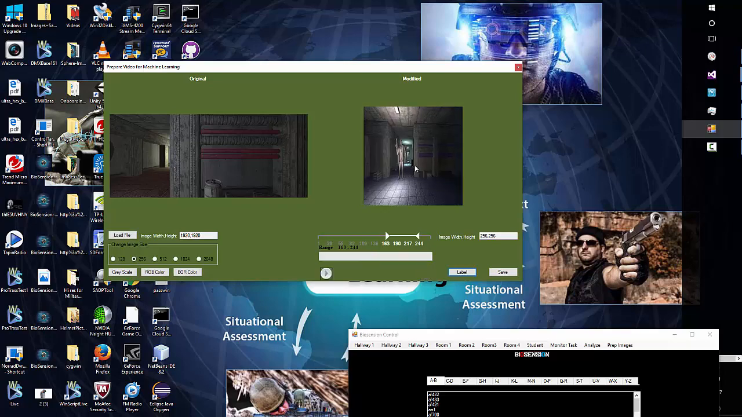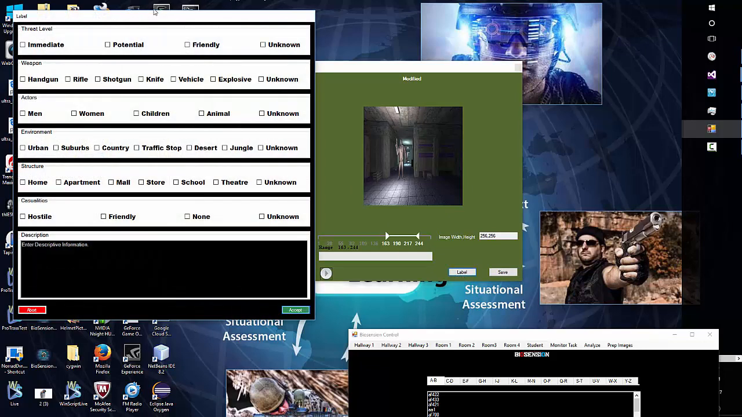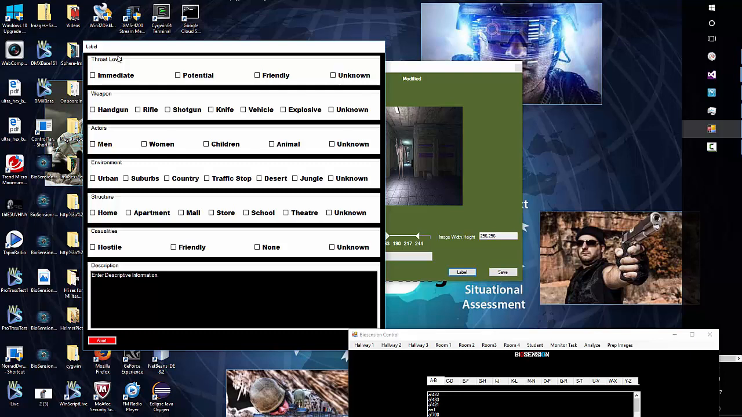Now, it's all well and good. We can shrink it, we can change the color scheme that Cafe wants, but we also have to help with the classification. So we broke the classification down into a number of categories: the threat level, the weapon, the actors within the scenario, the environment, the structure within the environment, whether there were casualties, whether nothing happened or you just didn't know what happened. And you can enter some descriptive information to go along with that, and it'll help the machine later on.